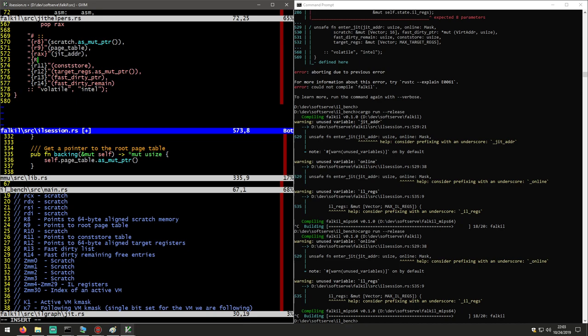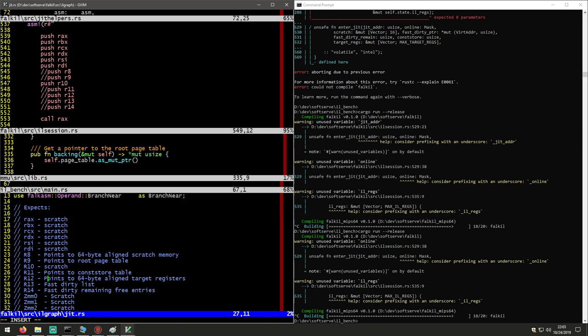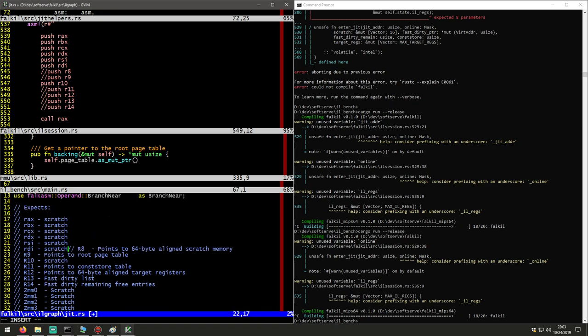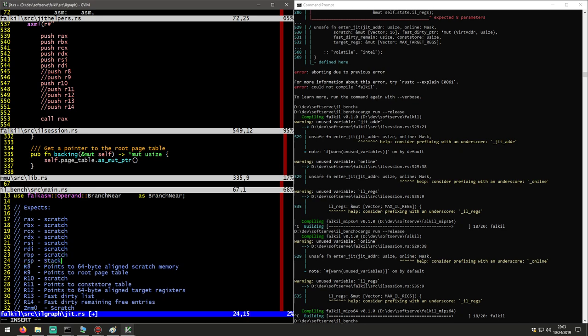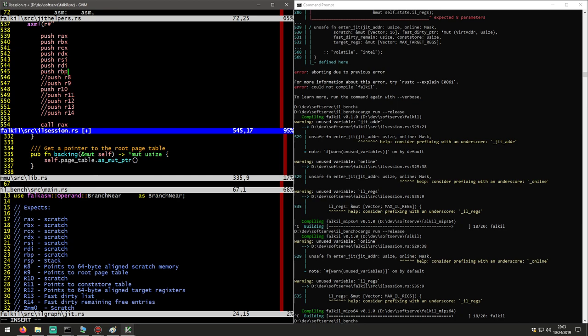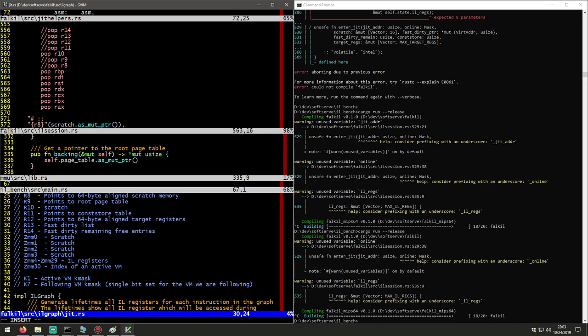Then we'll pass into RBX. We should have RBP in here as well. RBP is scratch. RSP is stack. So we'll push RBP. We put that after RDI, so we'll pop it here. Okay. Looks good. ZMMs, we're going to have to save and restore basically all of those. In fact, I think I'm just going to save and restore all of them.